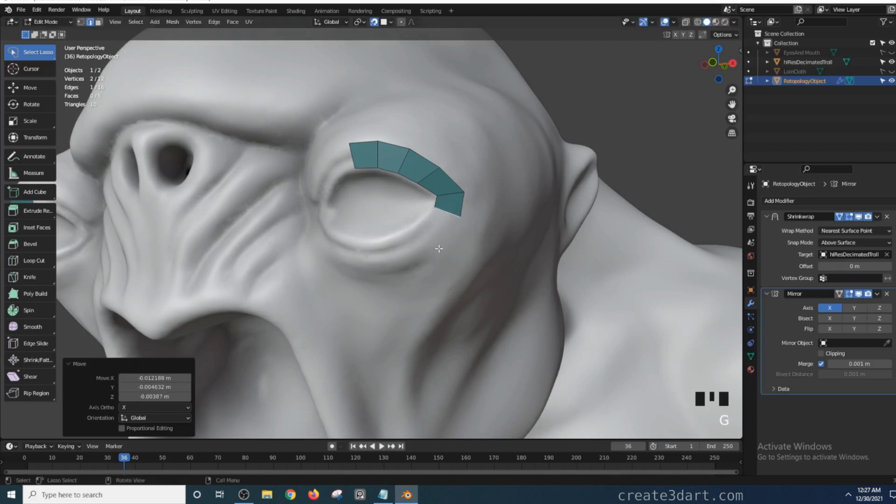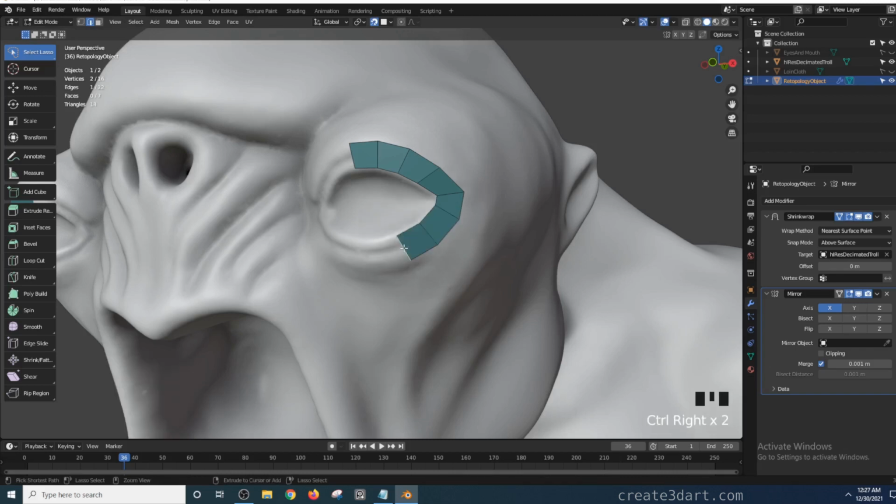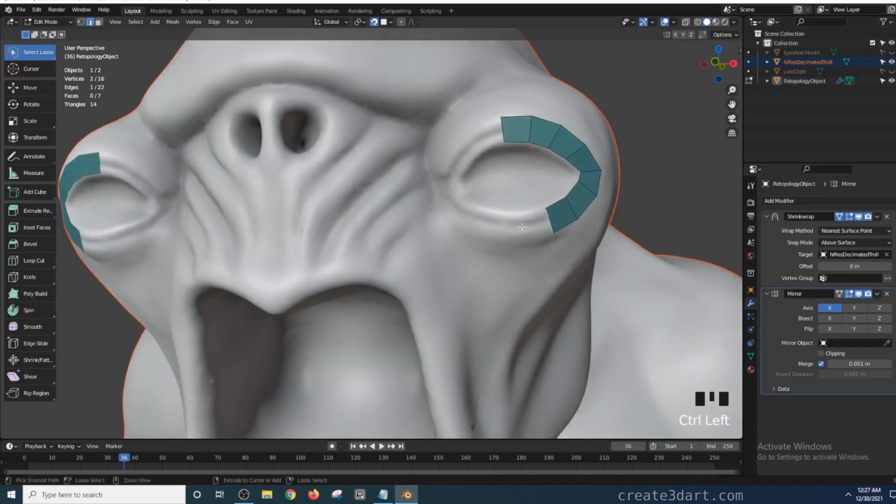A faster way to do this is by pressing Ctrl right-click while an edge is selected. This method lets Blender figure out where you want the direction of the edge to move towards too.